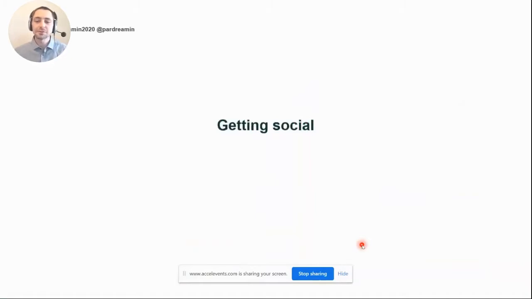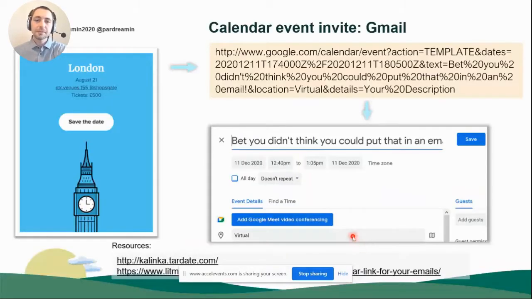Now, let's get to our first set of tricks, getting social. You've seen links that allow you to add an event into your calendar. This is something you too can do in your emails. When it comes to Gmail recipients, this is done using a tool that's here in the resources. By the way, in the presentation file, everything has a clickable link, and you can find out more by going there. This tool helps you create a URL that's structured in a way that lets you just click and add things to a Gmail calendar.